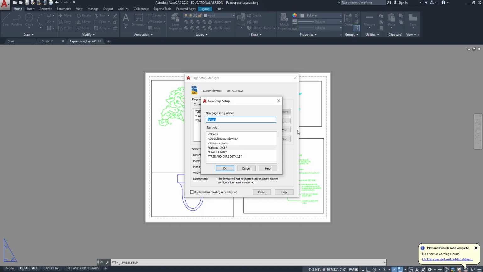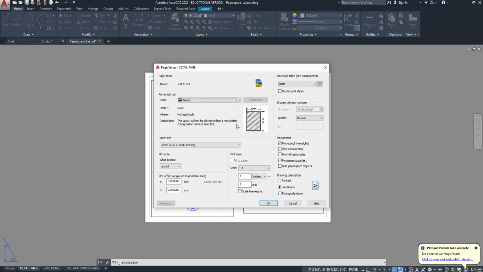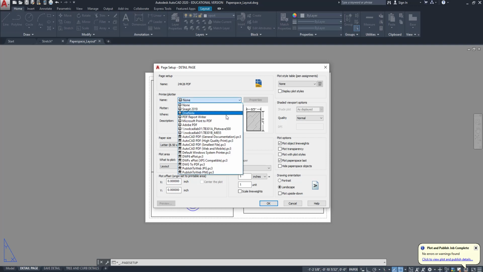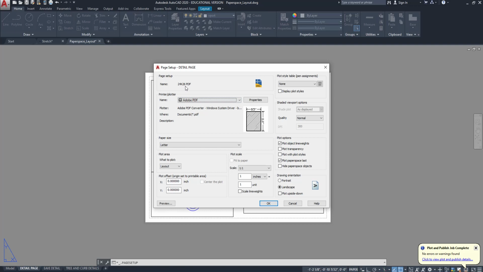I like to give it a name that is descriptive. So I like to say something like 24 by 36 PDF. I put PDF in there because that is the printer, which is different than if you choose a plotter or another physical printer to print this. So I hit OK, and AutoCAD is now going to ask me to define that page setup. I'm going to choose Adobe PDF, 24 by 30. Oh, I misnamed it, didn't I? Well, good, I'll show you how to rename it. This is supposed to be 24 by 36.